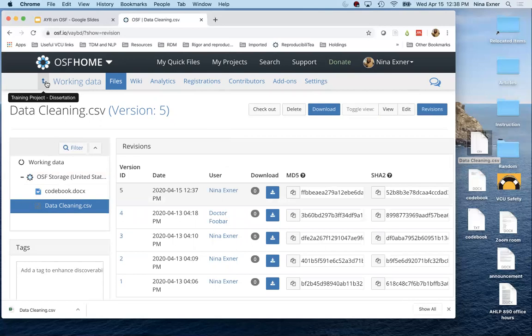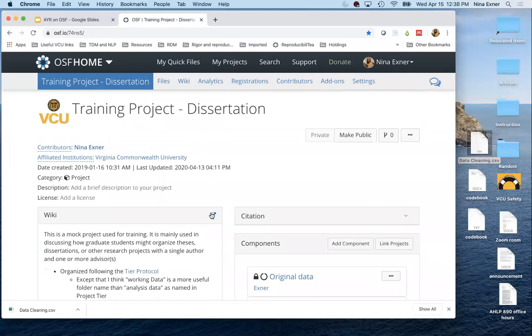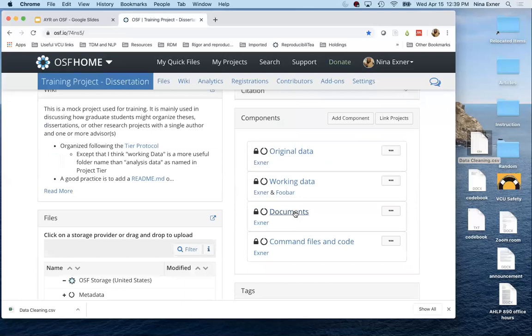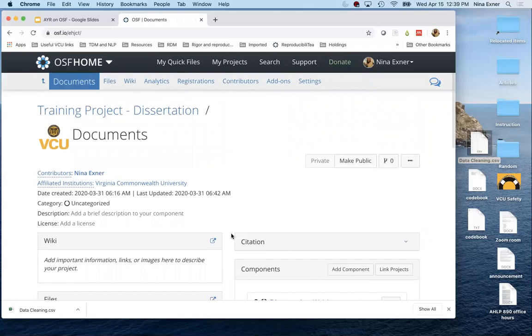And now I'm going to go back up to the dissertation training project. So all my storage is over here. You can see, though, that I've got these separate components under here. And let's say I'm working with a document. I've decided, okay, my drafts are mature enough. I'm ready to show Dr. Fubar my dissertation document, not just the data, but the actual writing part. I'm finally willing to say, okay, have at it, boss. You can take a look at it now.